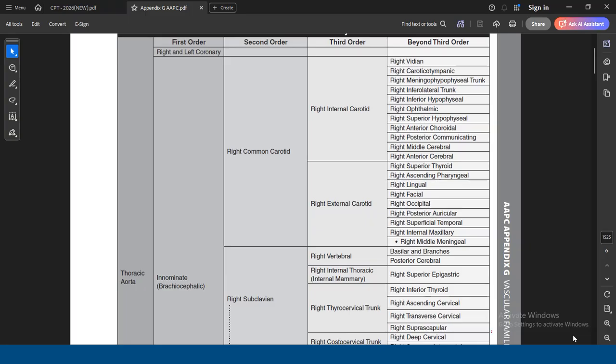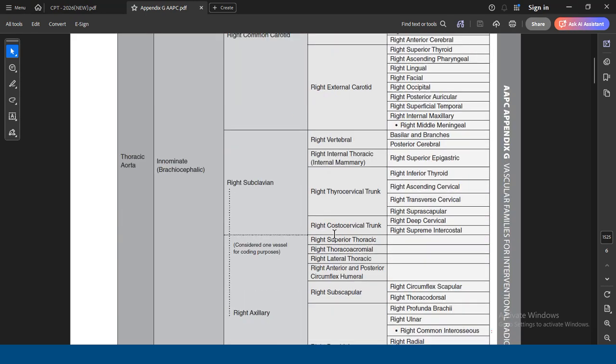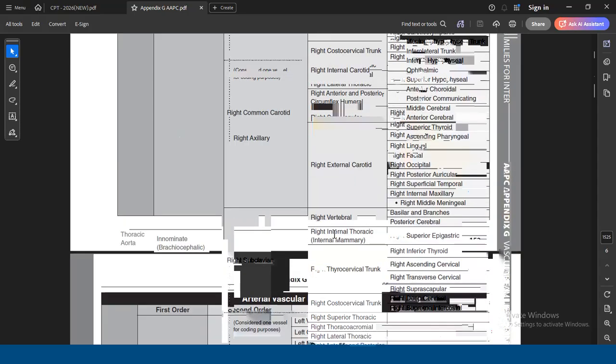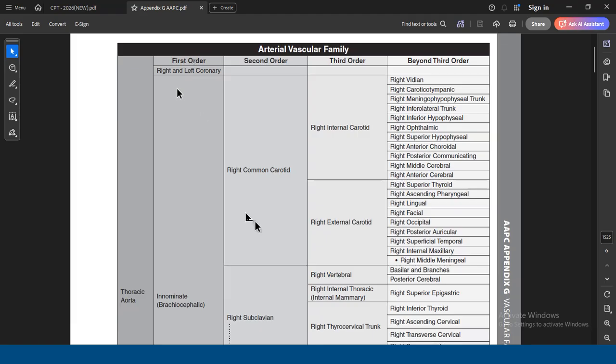Next question, what is a first order vessel? Here it is the first order vessel. See, vascular families for interventional radiology coding. This is the arterial vascular family, and we have the venous vascular family also. So what is first order? A first order vessel arises directly from the main vessel such as the aorta. It represents the first level of branching.